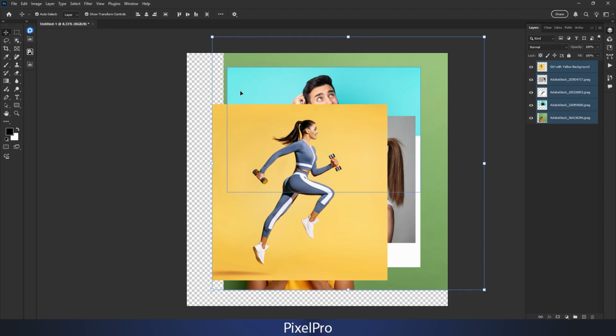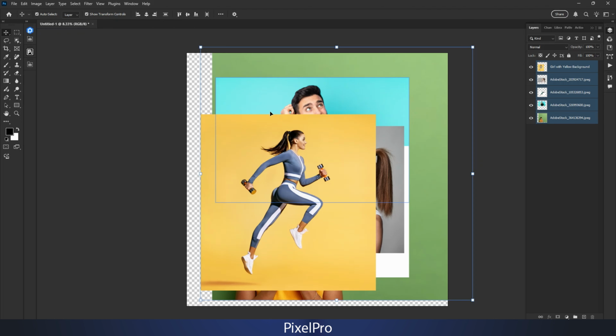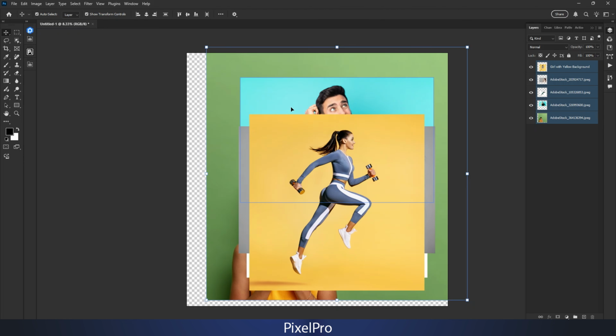Now with the Move tool active, look up at your options bar at the top. You will see little icons. These are your alignment tools. We have options like align top edges, align vertical centers, align left edges, and so on. Let's try Align Horizontal Centers. Click it and watch. Bam! They are perfectly centered horizontally. You can do the same for vertical alignment.